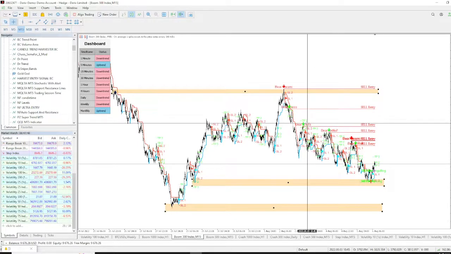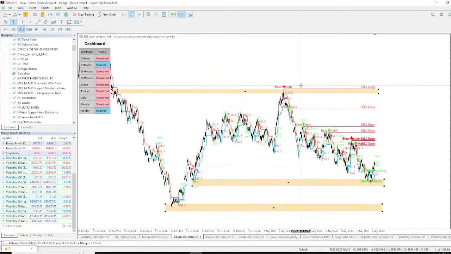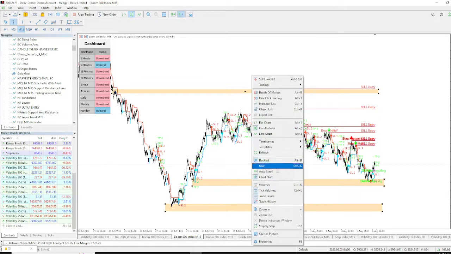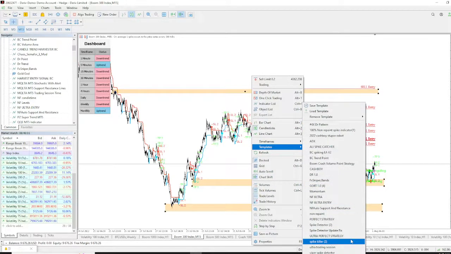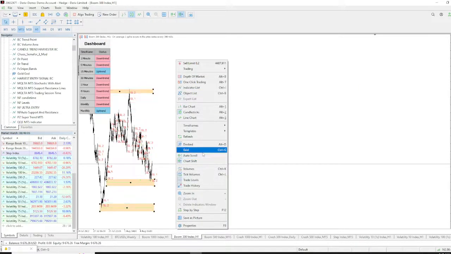In our previous videos I showed you how to mark zones, but this time I'm going to show you how to mark a new zone. Let me create a new template, a fresh template. Come in. Make sure I'm on my 1 hour time frame.